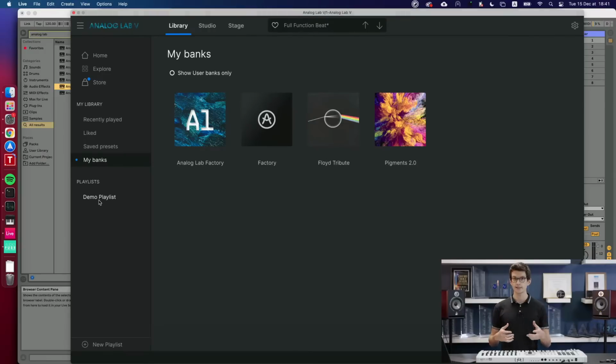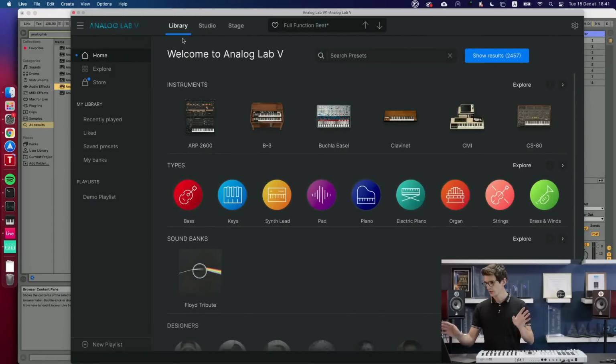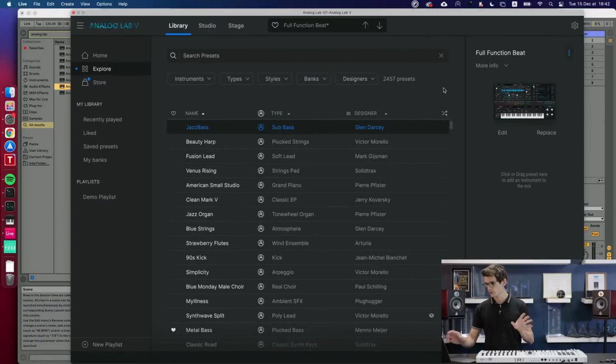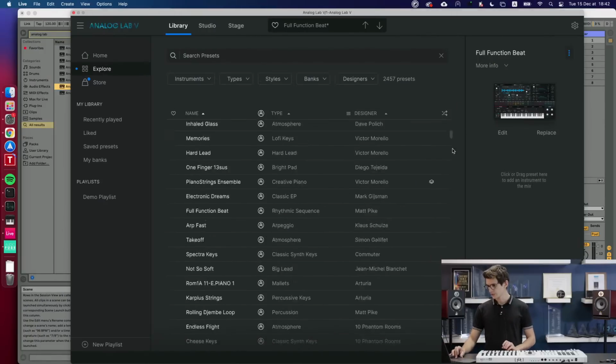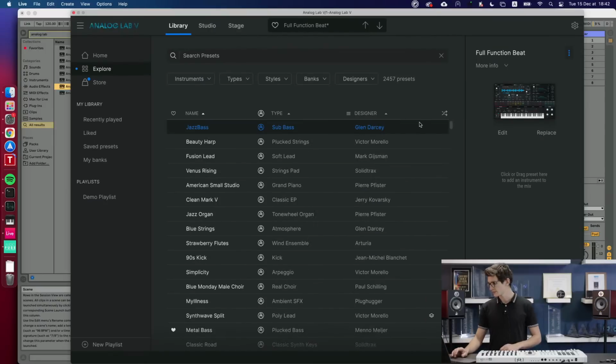When you're creating a playlist and making a list of sounds that you want to get back to quickly and to perform live, if you want to prepare a set list for a performance, you can have it here. And it's very easy to just browse presets and add them to the playlist by drag and dropping. But let's start by using the home page. For example, I'm going to click on Show All Results to show the list of all the presets that are inside Analog Lab. Here you can see that I have 2,400 presets.